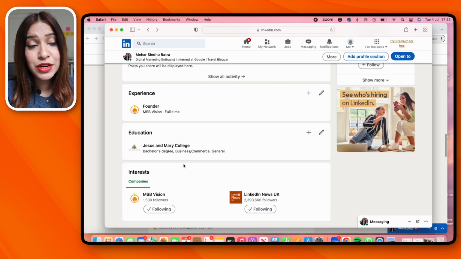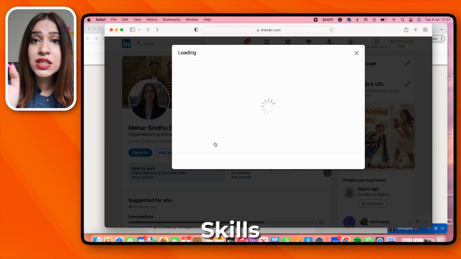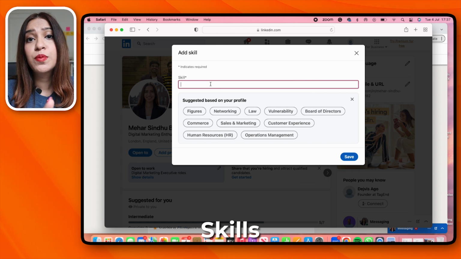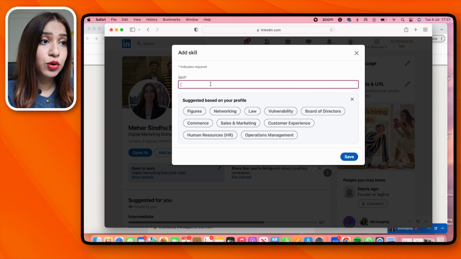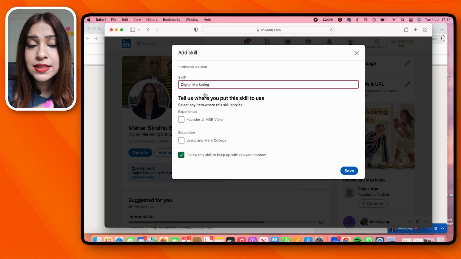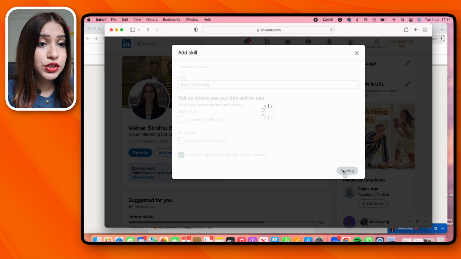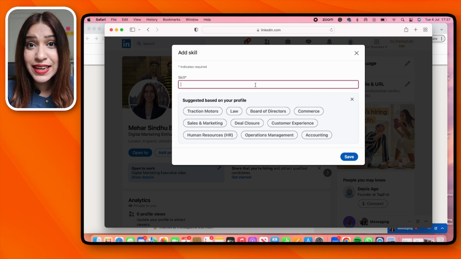One more thing I really recommend you doing is going and adding another section, which is your skills. Now, skills are very important because skills also make your profile more traceable and more searchable. So let's say I am looking for a digital marketing role. So I need to look for skills that I already possess and add them here. So it could be digital marketing, right? I could add as many number of skills. I think it's about 99 skills that I can add, but the top 5 skills are very important.